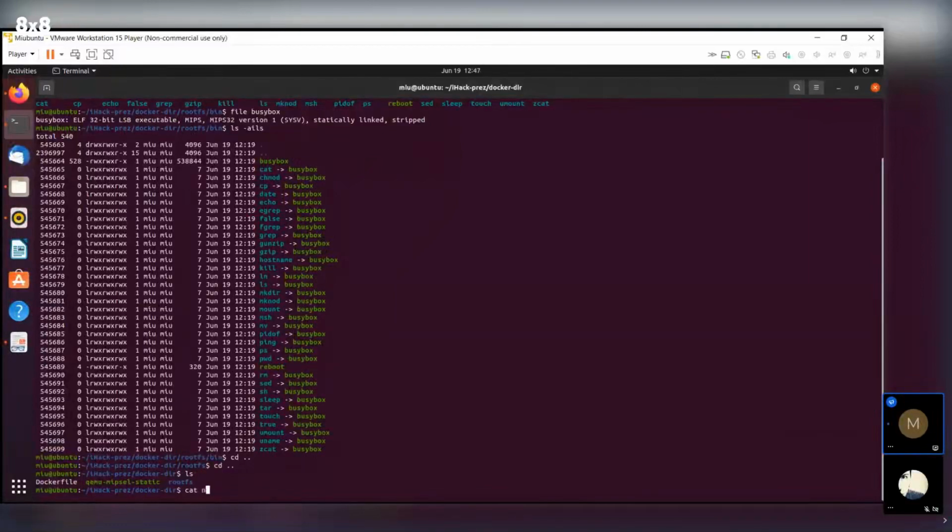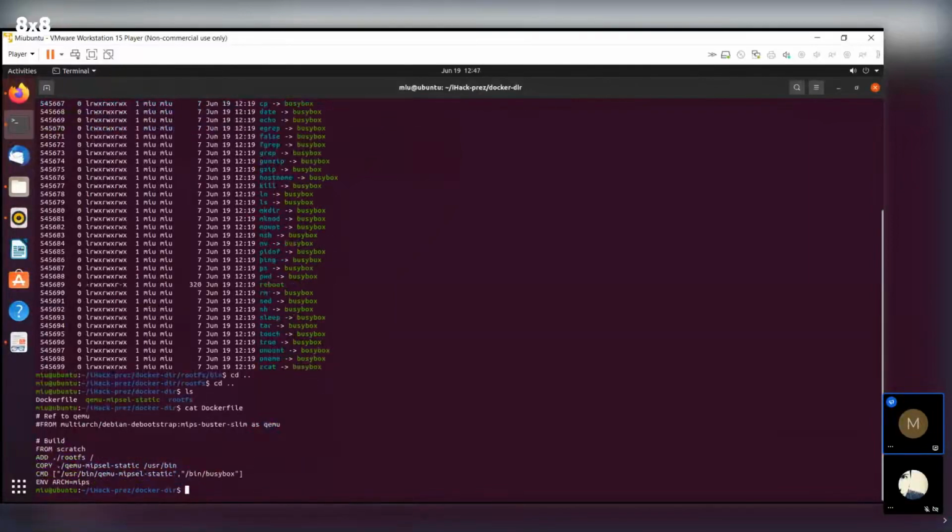It's a cat. It really looks like what I've showed you in the presentation. We're adding the file system directory to the slash here. We're using QEMU mipsel static, and we're moving this one inside the user/bin directory, and we just execute the BusyBox binary using the QEMU mipsel static.